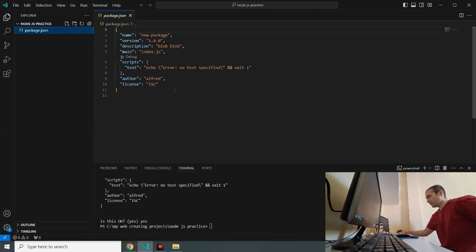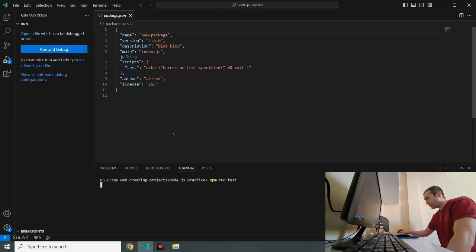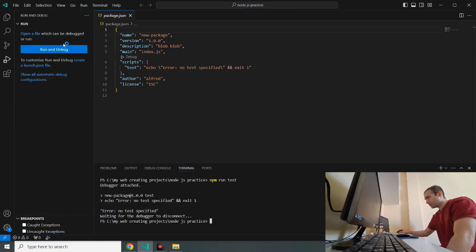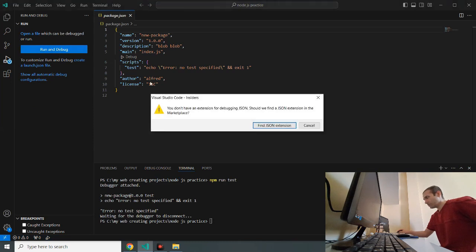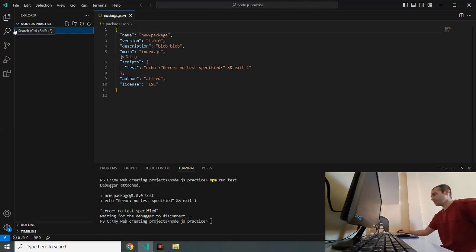So it has some details from the package: name, version, description, main index.js, and scripts. What is debug here? npm run test. Oops, it happened. It asks to open a file which can be debugged or run. We don't have an extension for debugging JSON. Should we hit cancel for now? I'm not sure what I'm doing. We get back here.